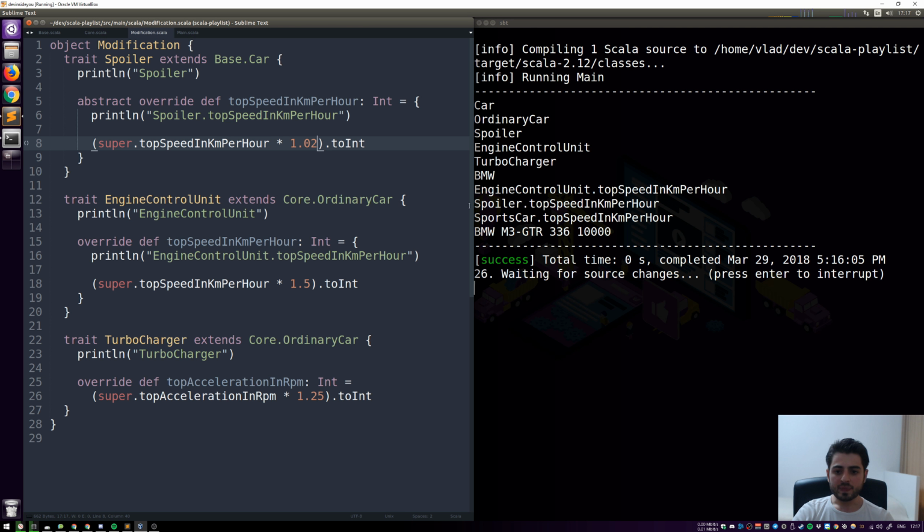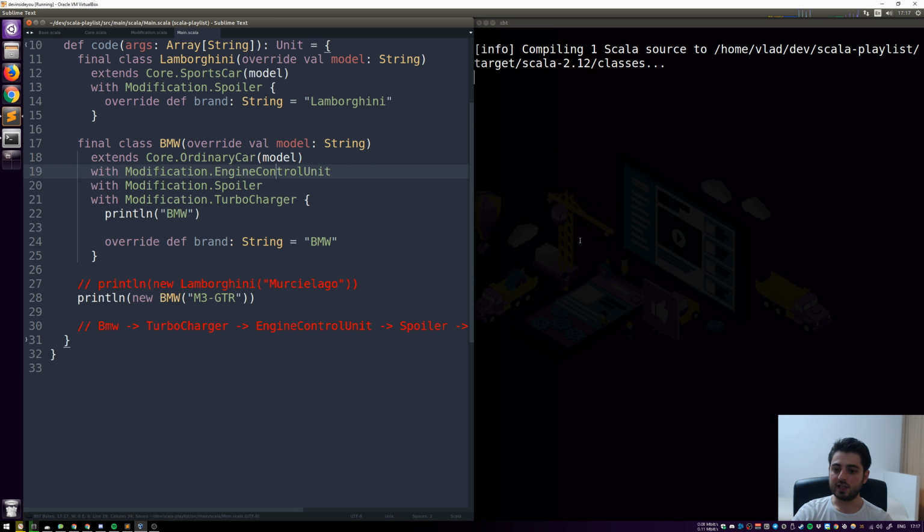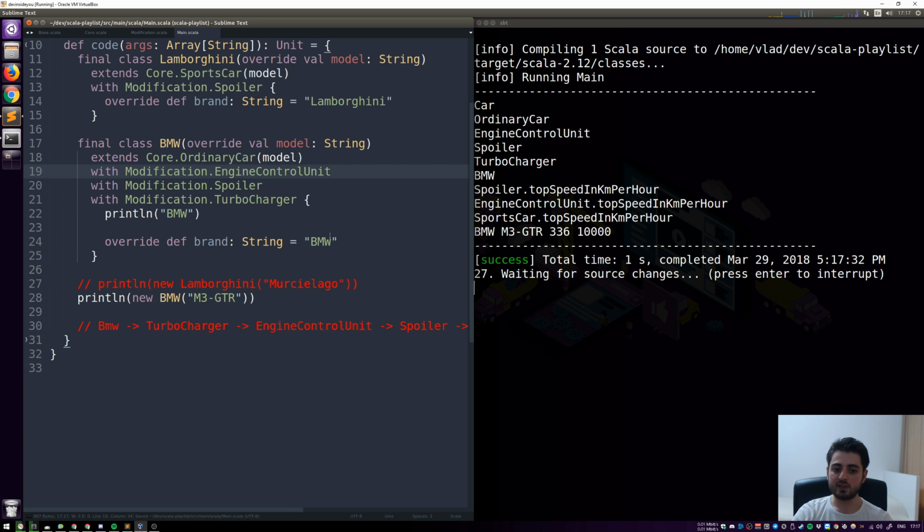I mean, we could keep going, but basically it's clear now, right? So it's first this, then the spoiler, and then actually the thing that's on the sports car. And it's because of the way we wrote it. So we have control over the order by understanding how the linearization works, right? So if we switch spoiler and engine control unit, the results shouldn't change, right? Because the multiplication is a commutative operation, so the result is not going to change, but now the print lines are going to change.